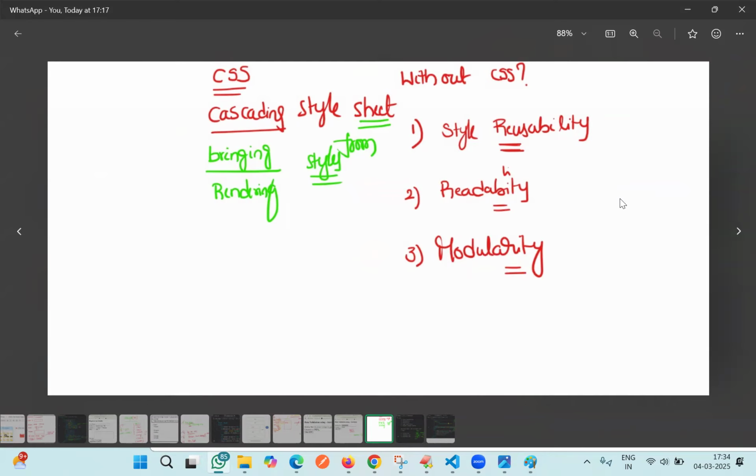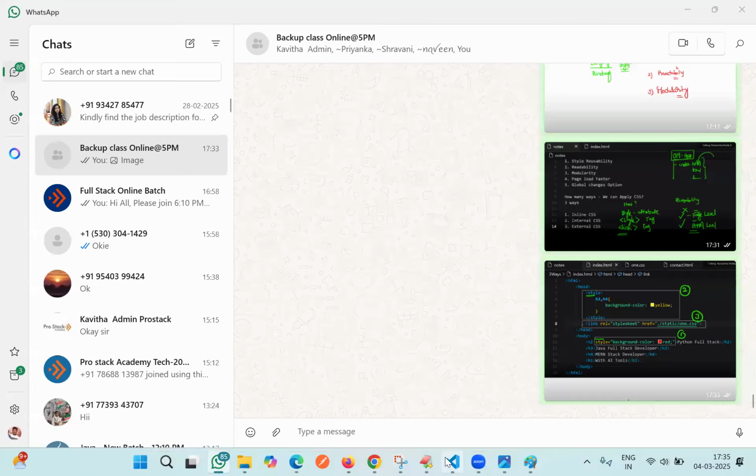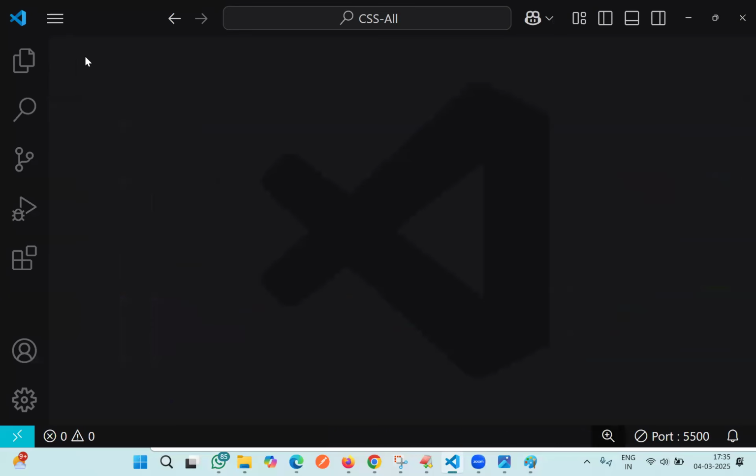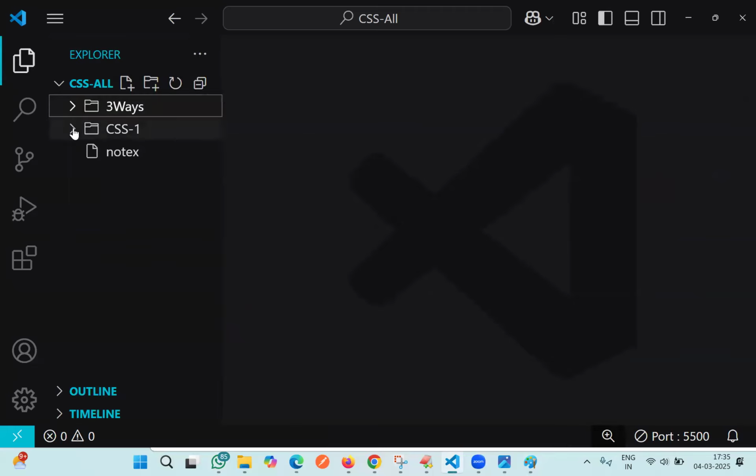So if you want to get these three features, we are moving to the CSS mechanism. CSS means Cascading Style Sheet. Cascading means bringing or rendering. Very clear. So let's do hands-on. You'll get the complete picture regarding this one. Just follow a few images and this content. You'll get the idea first.